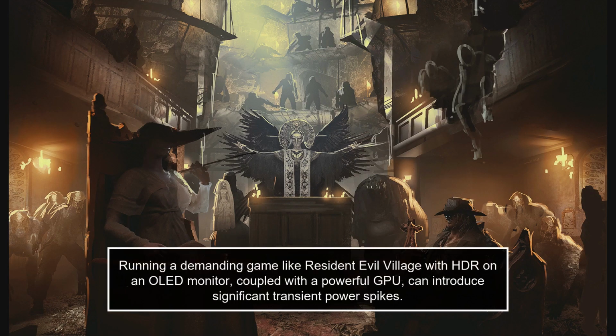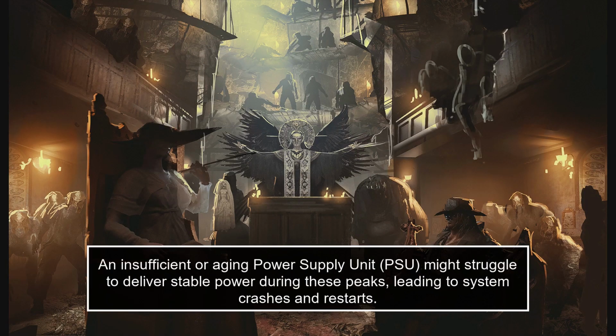Assess power supply unit (PSU) capacity and stability. Running a demanding game like Resident Evil Village with HDR on an OLED monitor, coupled with a powerful GPU, can introduce significant transient power spikes. An insufficient or aging power supply unit might struggle to deliver stable power during these peaks, leading to system crashes and restarts.